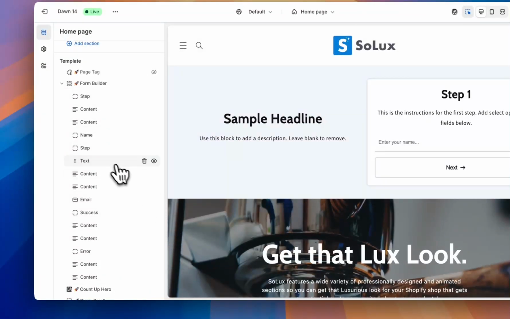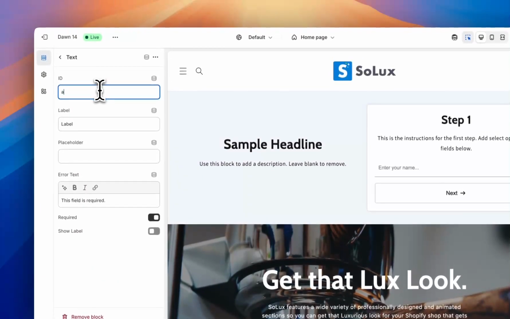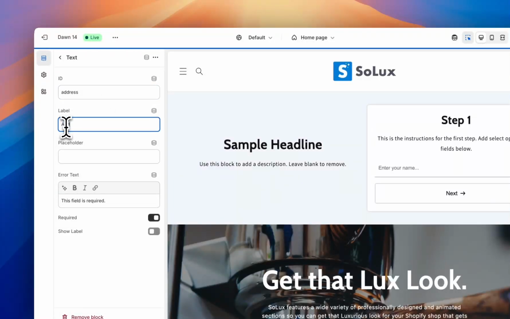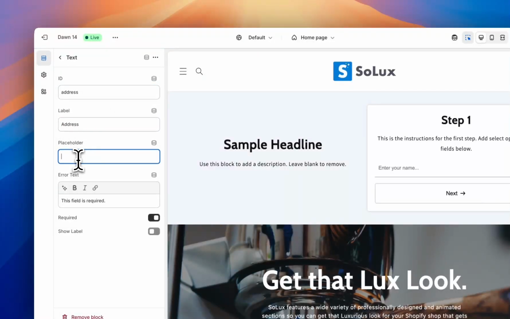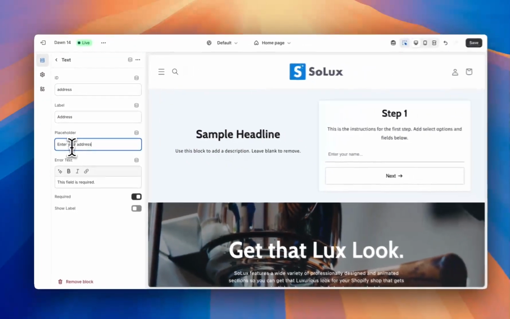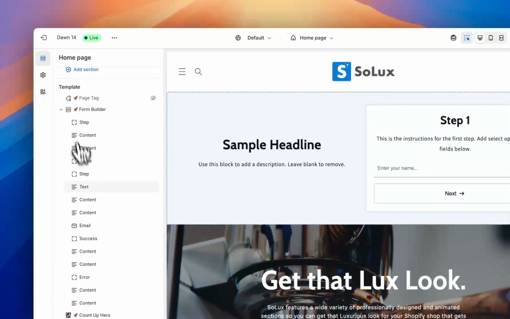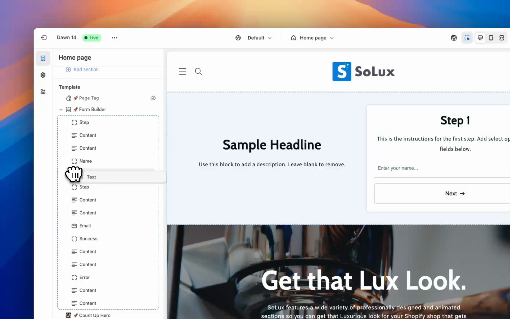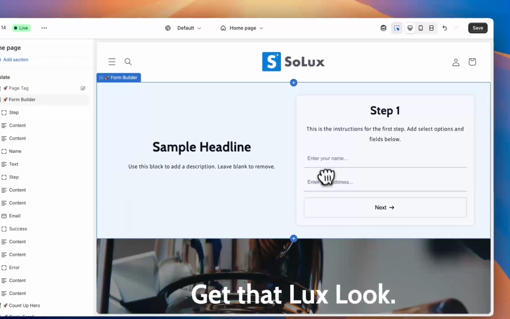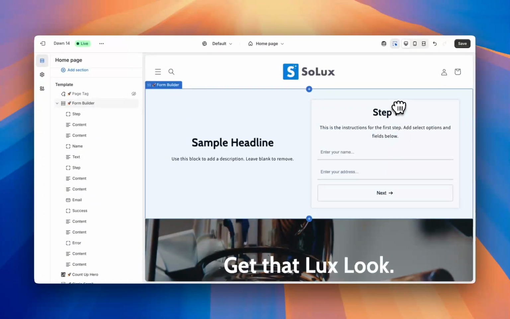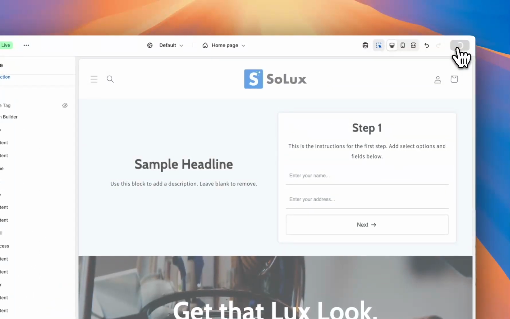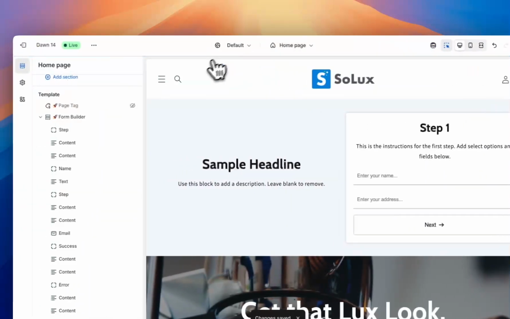I'm just going to show you really quick how to create a new field. So I'm going to hit address. I'm going to create an address field and a label, and I'm just going to say enter your address. And that's showing up here because it's in the other step. So I'm just going to drag it into this step. And now you'll see that this step has two fields. And so let's just save this and we're going to jump out and submit the form.